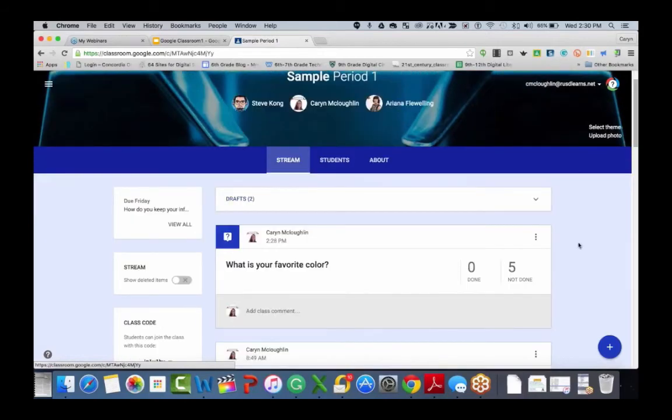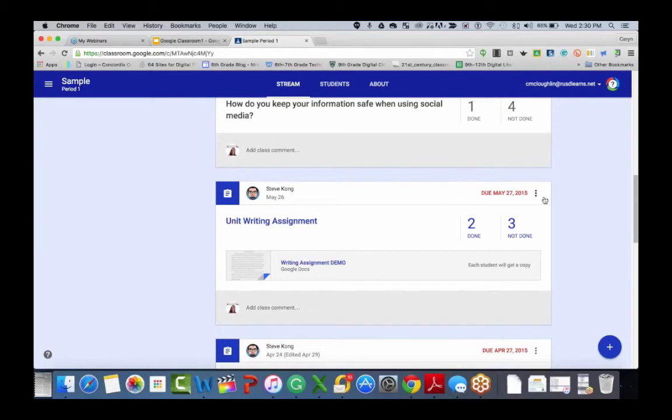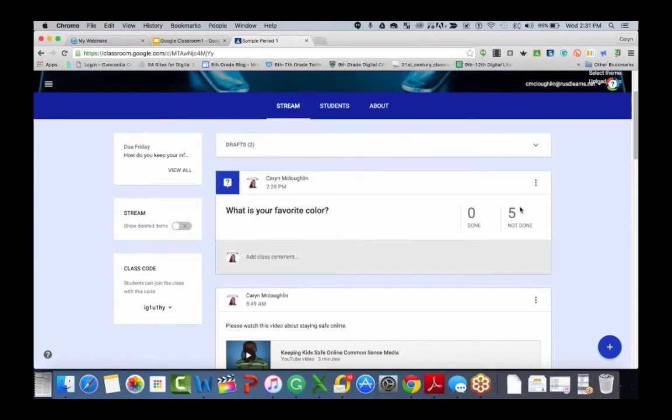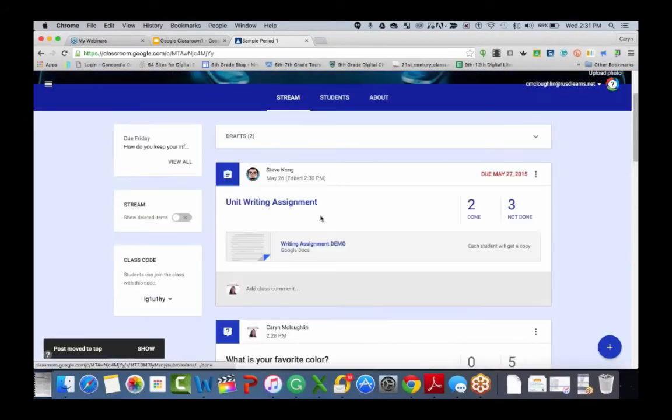One more thing I want to talk about on the stream. Say there's a writing assignment that I want to open back up because the due date's coming past and my students really bombed it. We need to do it again. I can reuse this post instead of creating a new assignment. So if I hit the marshmallows over here, I can move it to the top, and you can see that it came to the top again.